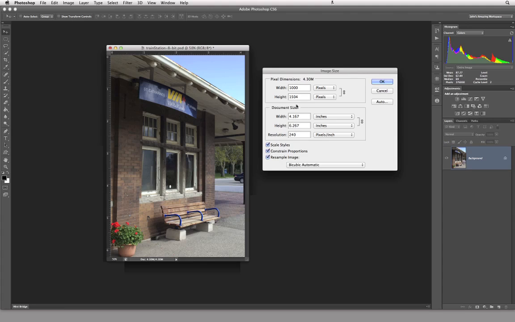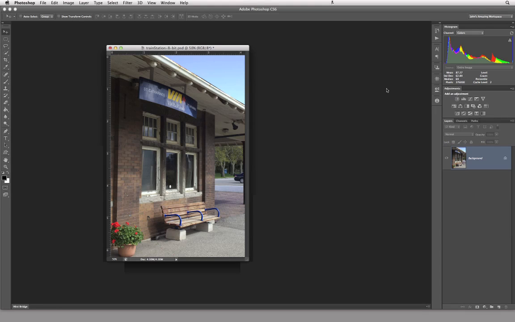All right? Okay, so again, this is your pixel dimensions, height and width. This is your document size that will be printed. And resolution only means how big will those pixels be printed. Okay, so I'm going to cancel out of this dialog box, and I just want to show you a couple other things dealing with resolution.